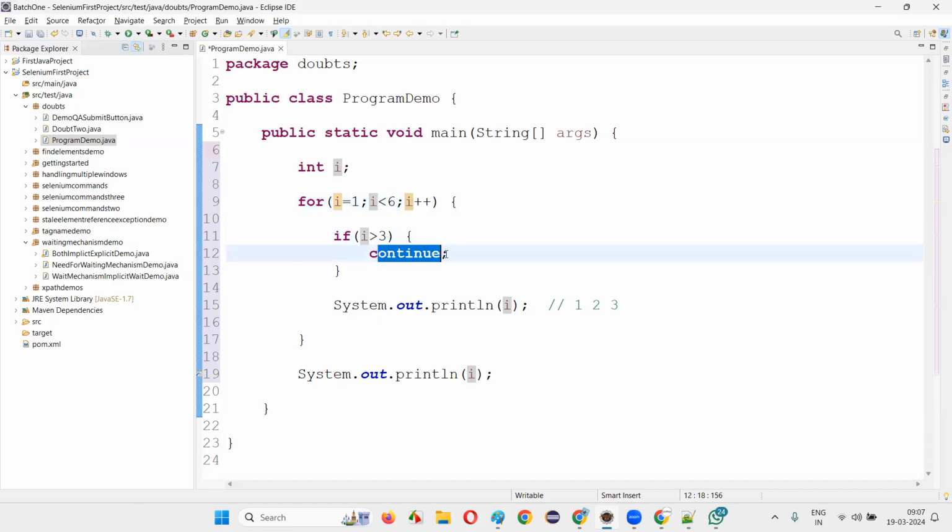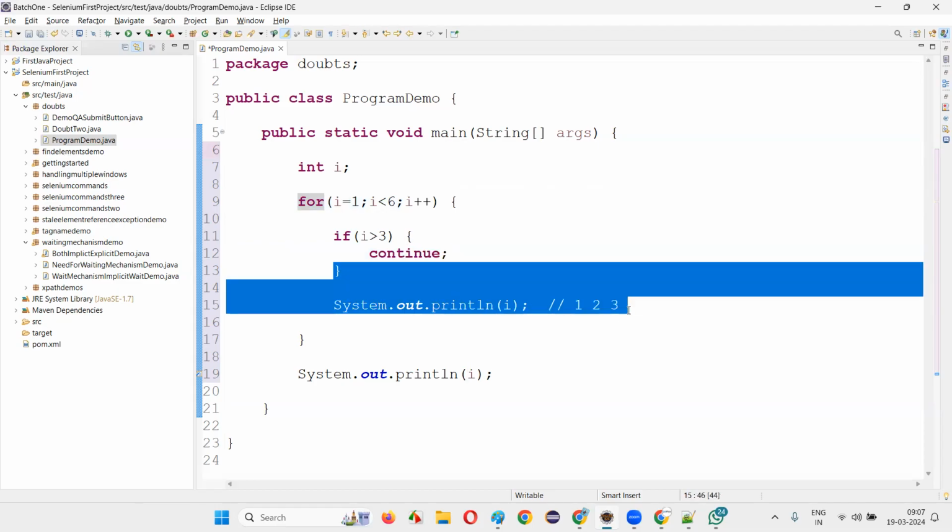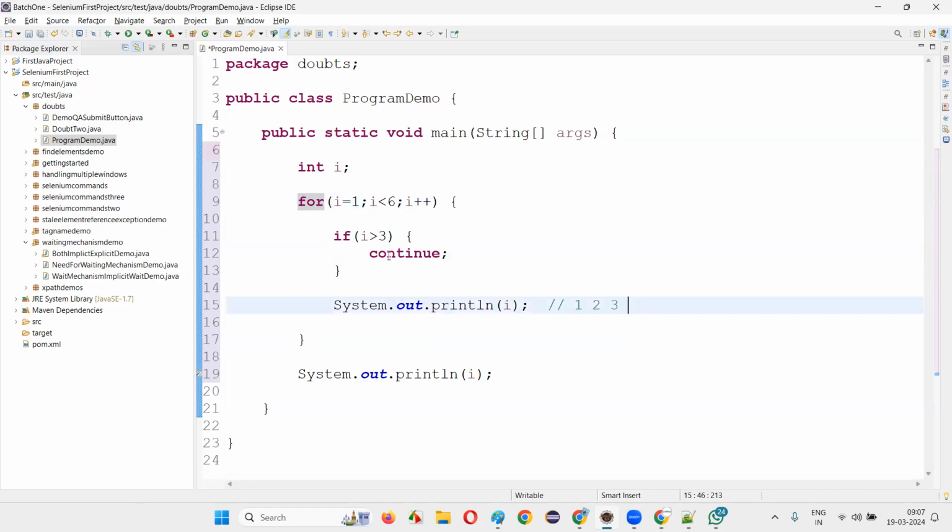When i was 4, the continue statement got executed and directly we came here. When i was 3, 3 got printed. When i became 4, 4 less than 6, 4 greater than 3, true. The continue statement got executed, so the print statement has not been executed because the current iteration got cancelled. So was 4 printed or not? No, without printing 4, continue has taken us to i++. So i has become 5 from 4.